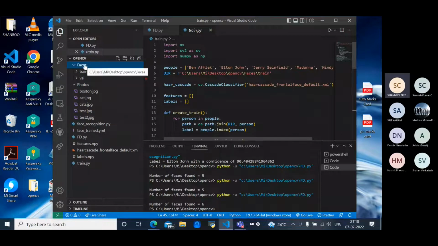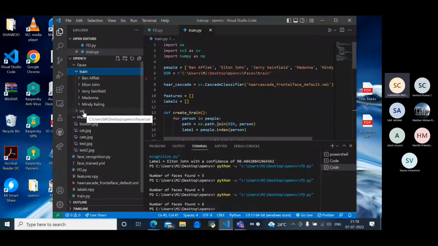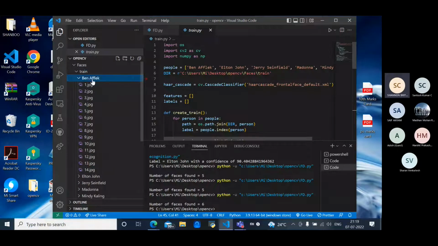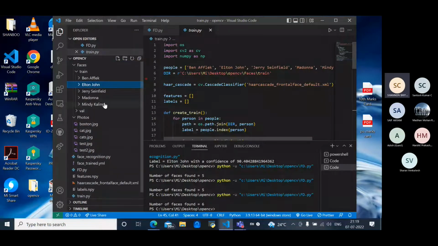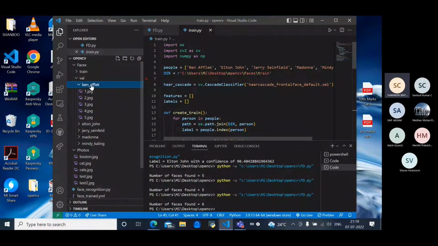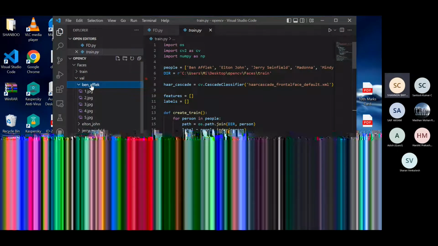If you see, I have a folder called Faces, and in that I have 2 more folders, Train and Validation. For training, I'll be using pictures. I have 14 pictures for Ben Affleck, and for Elton John I have almost 17 pictures. I've taken a random set of pictures here. If you use many pictures here, the accuracy will be much better. You'll have to keep some images for training and some images for validation. This is to test the model. Once your training is done, if I randomly give an image from this, the model should tell whose image it is. So this is for testing the model. Here I've kept 5 images each for everyone.